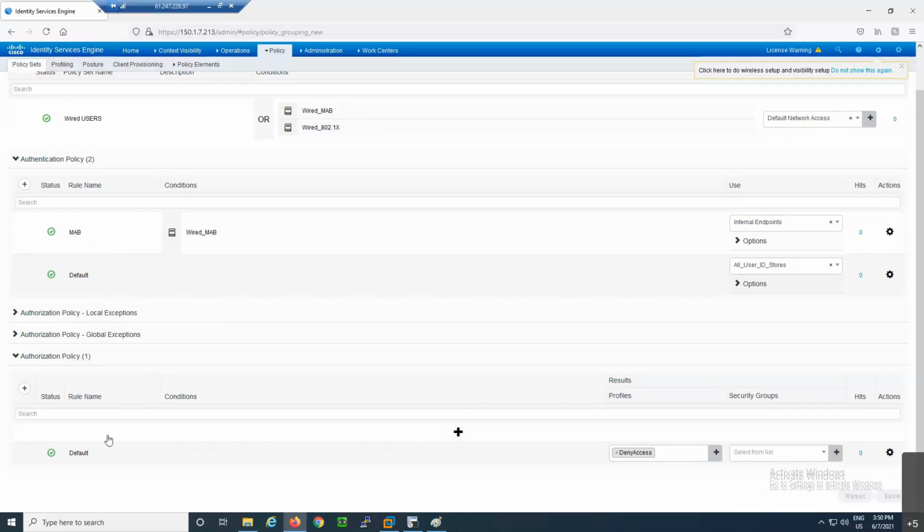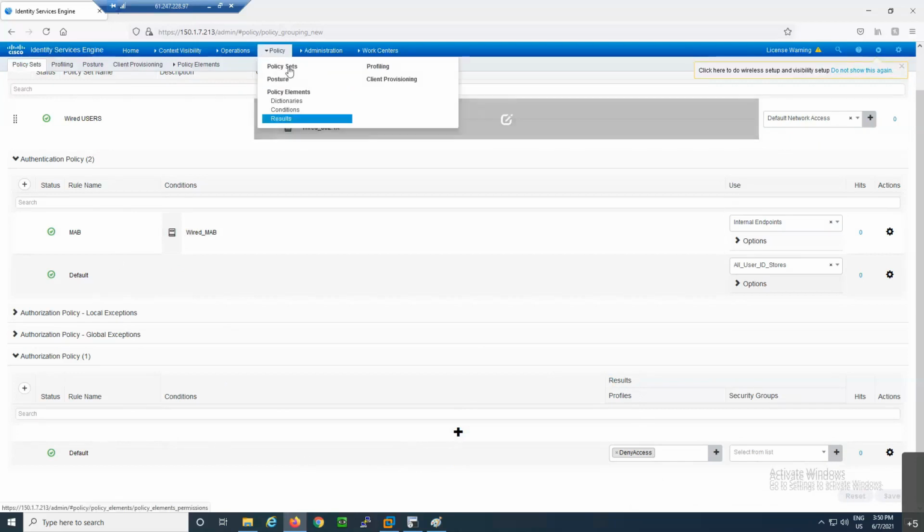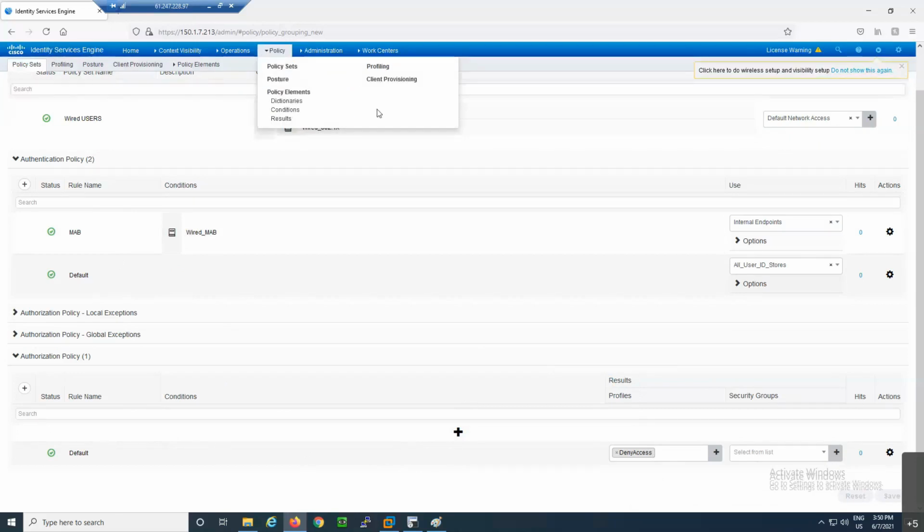So here let's configure authorization policy. Now in authorization policy, we need to call the result, right? So we can configure the authorization profile first, and then we can configure the authorization policy. The authorization profile is the result of the authorization policy. This is the profile, right? This profile is the result of the authorization policy.